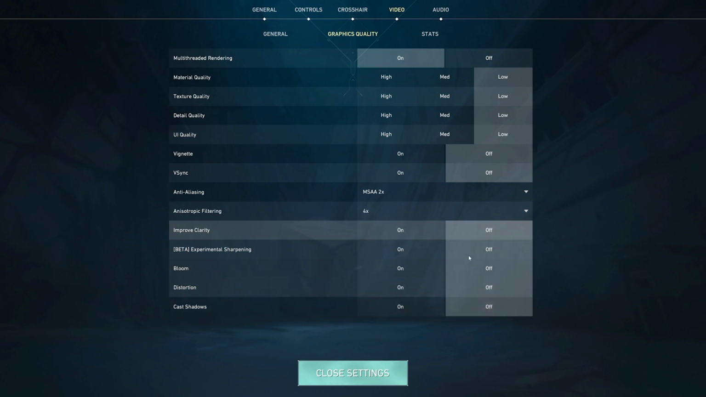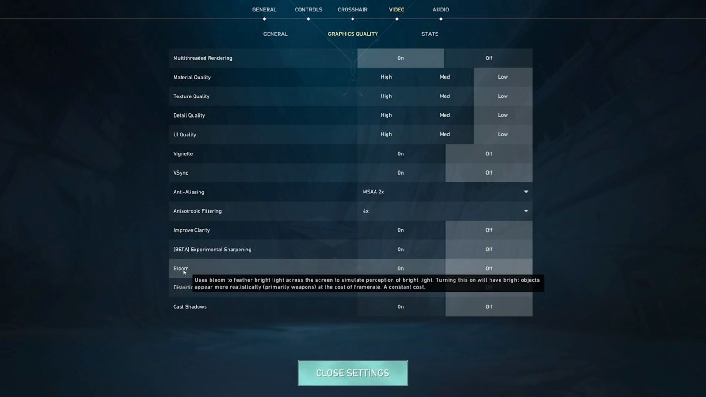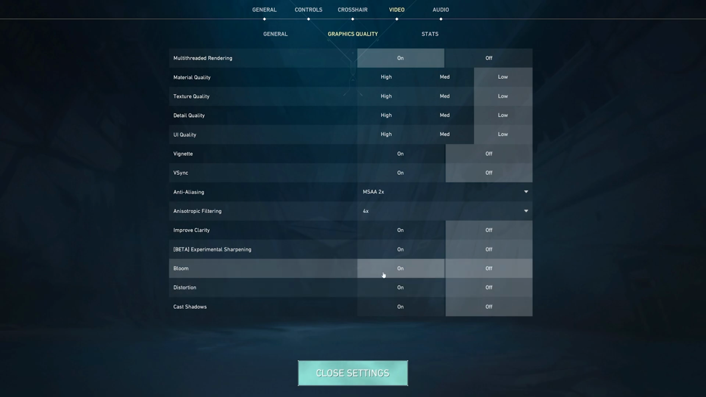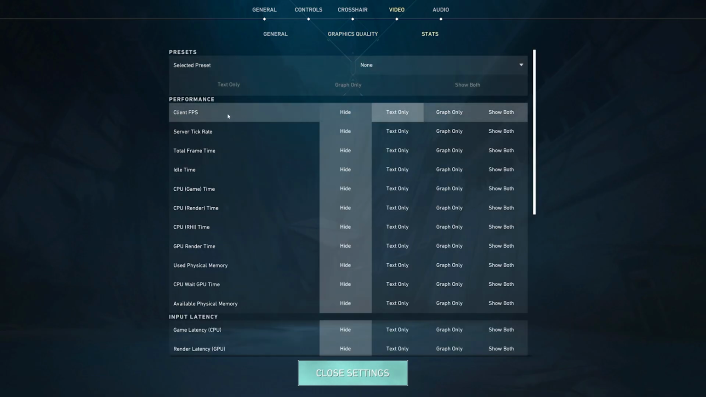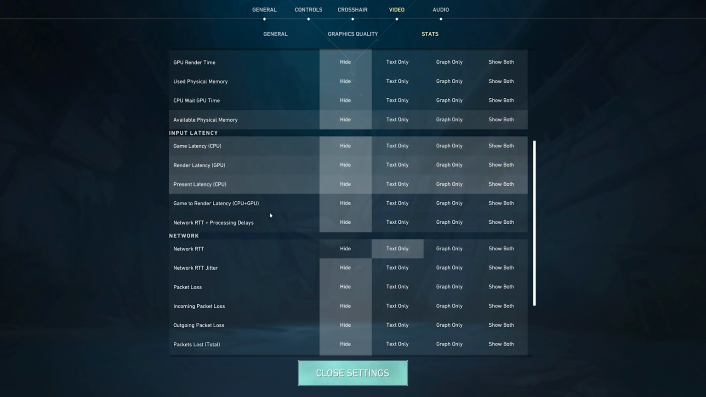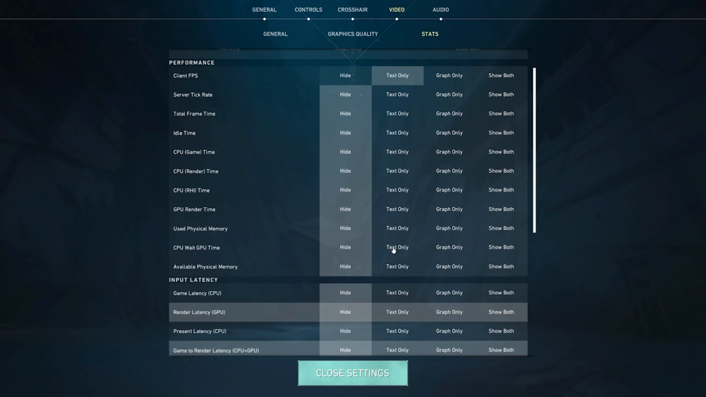The only thing down here that I would maybe consider turning on is bloom. Some people like to turn on bloom because it makes Sova darts easier to spot. So if you have a hard time spotting Sova darts, then you can consider turning on bloom. And in the stats, the only thing I display is my client FPS and my ping to text only.